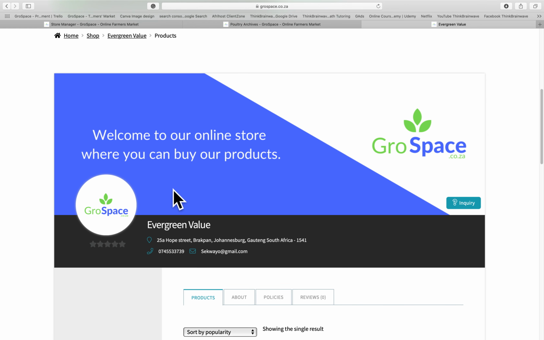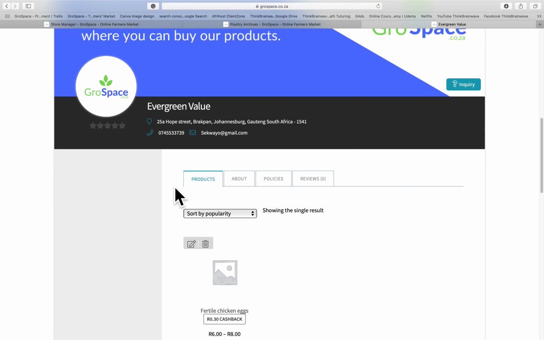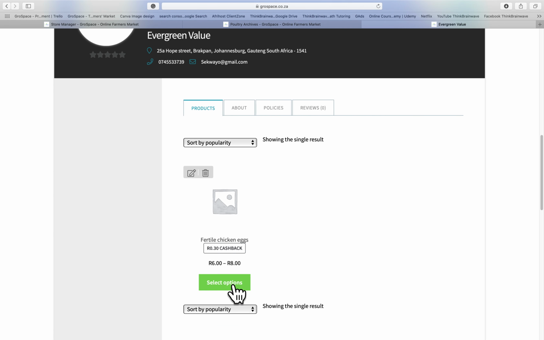Okay, so this is your default that comes up. It's your GroSpace account. What you'll need to do is edit this. So you can see that you've got fertile eggs over here. And it's much easier to select, if you're doing eggs, a variable account, because variable accounts allow you to have a single product, so you're sharing one link the whole time, and people will contact you directly and not have to go to multiple links.